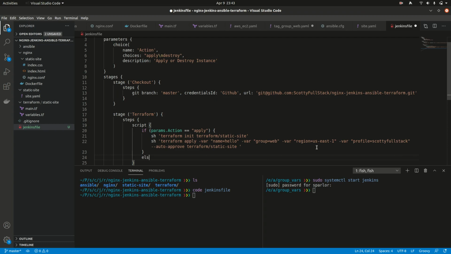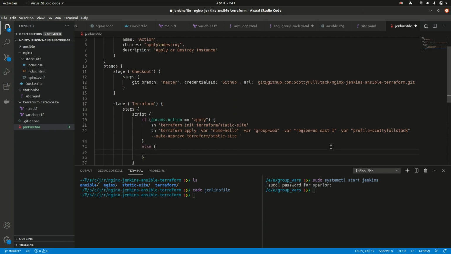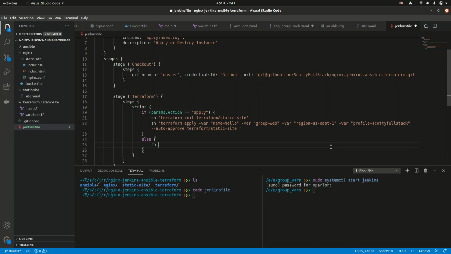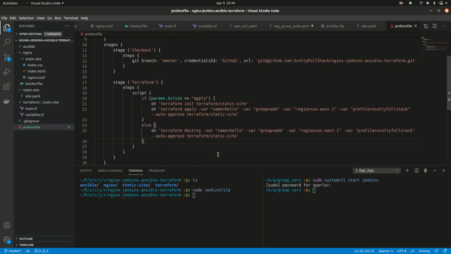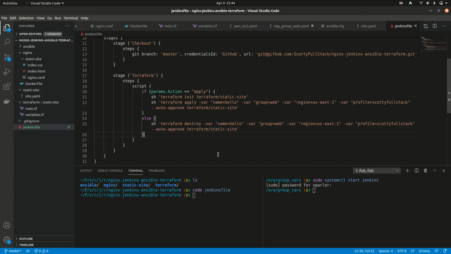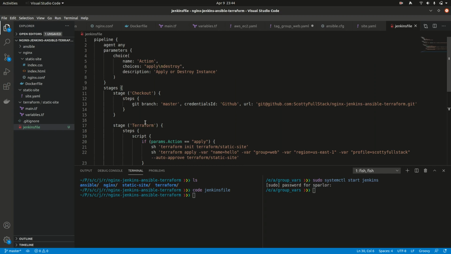Okay, and then my else is going to just be one single one, sh. So shell Terraform destroy. I'm just going to copy from here down to the vars. Okay. So there's that. And then we have our closing bracket and closing bracket, closing bracket, closing bracket, all the way down to that stages.